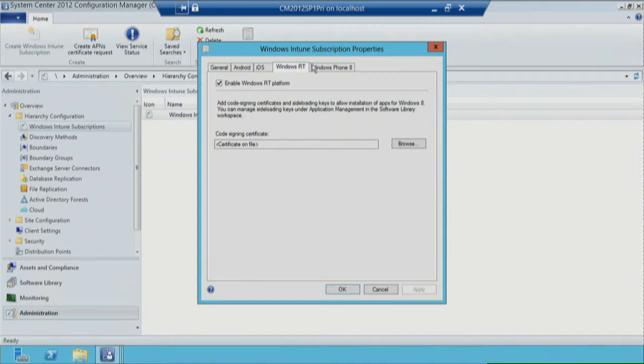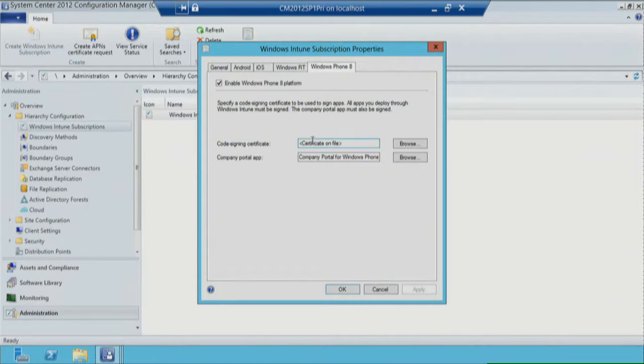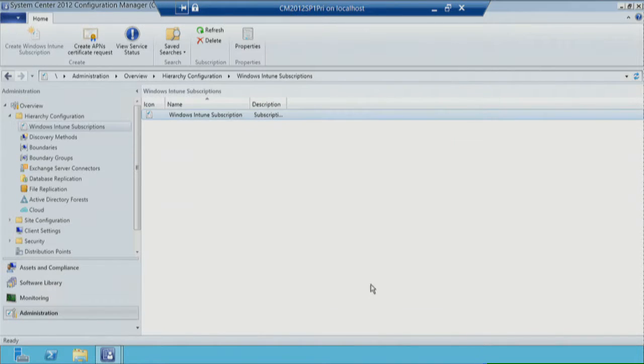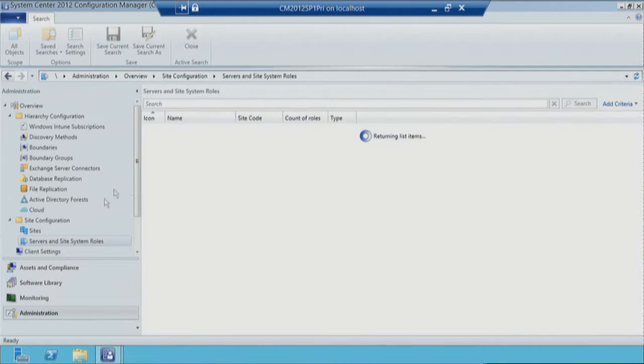So for Windows RT and Windows Phone 8, we do use code signing certificates for the applications that we're going to sideload to the devices. So I did have to load those into the console here. Once the wizard had been completed and all the platforms had been set up, the only other thing I needed to do was deploy the connector role.